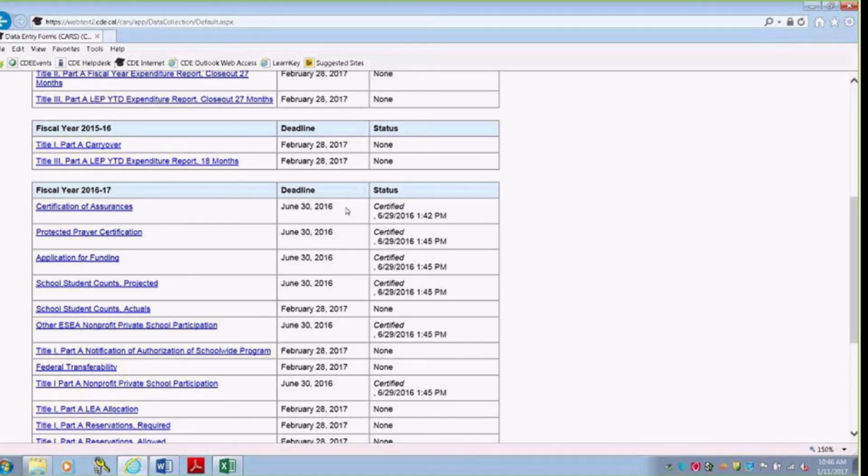Because it is after the deadline, if you do make a change to any of these certified data collections, we recommend that you contact the form contact listed to let them know that you've made a change, because it could have implications on data that has been published.